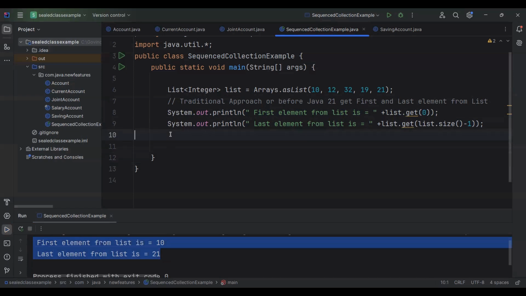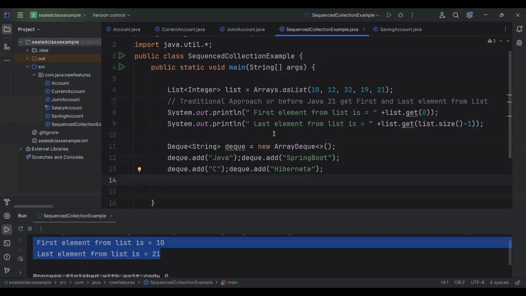Now, if I want to perform the same operation on an array of Deque, how can I do that? Let me quickly create one array of Deque and we'll see how I can print the first element and last element. You can see here we have one array of Deque with some elements inside, and now I want to print the first element and the last element.